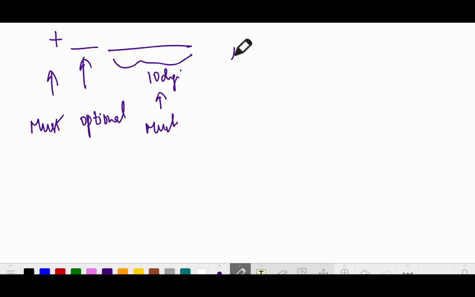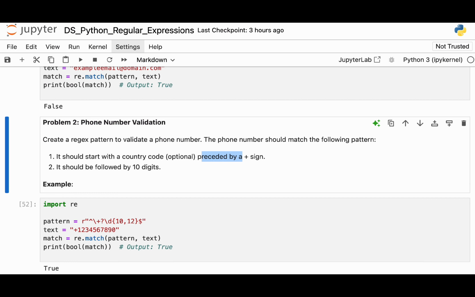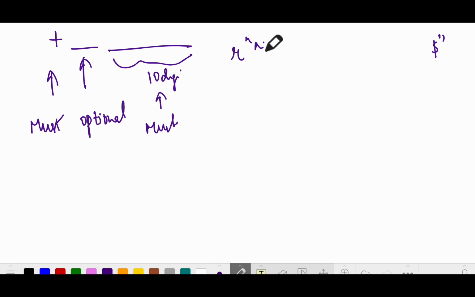I will do r. Remember, I need to start with this and end with a dollar. Now my first part has to be plus, right? So I'll start with the slash plus, which means I'm using slash plus. After that, what can be there? After that is the optional part, the country code number.